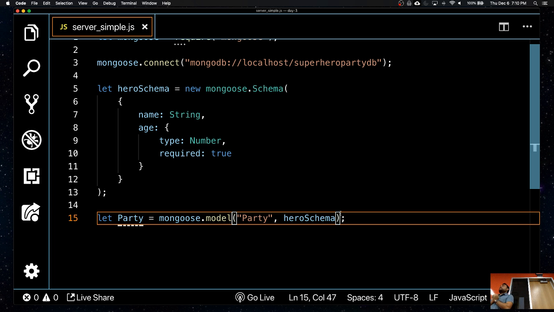So your collection name is party? My collection name is not party, my model name is party. We'll see what my collection name is. I don't have a collection defined yet. We'll see what happens. But my model name is party. What is my database name?